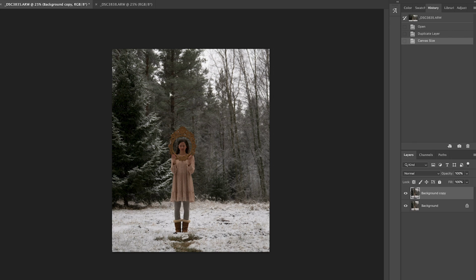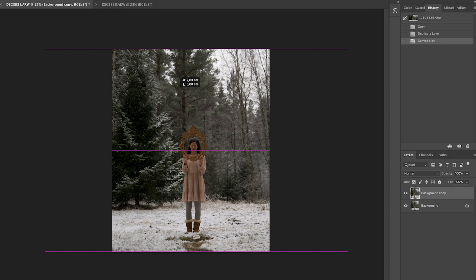And the reason I do this canvas size change instead of cropping is because when you crop the photo, all that information that you crop out is lost, but when you have the canvas size, you can still go and move around the actual photo in the canvas, if that makes sense. I hope that makes sense.